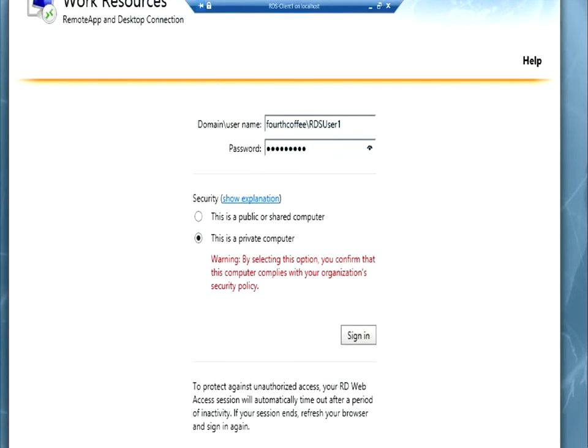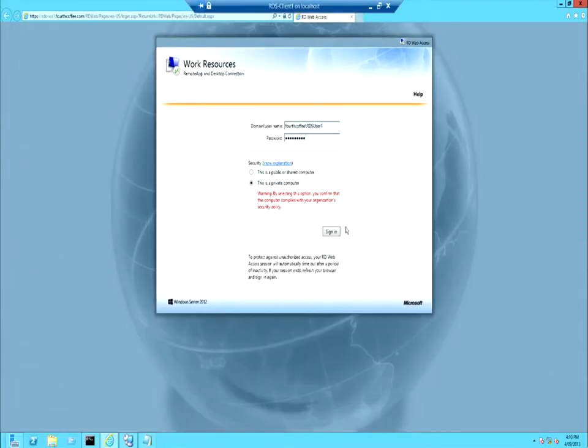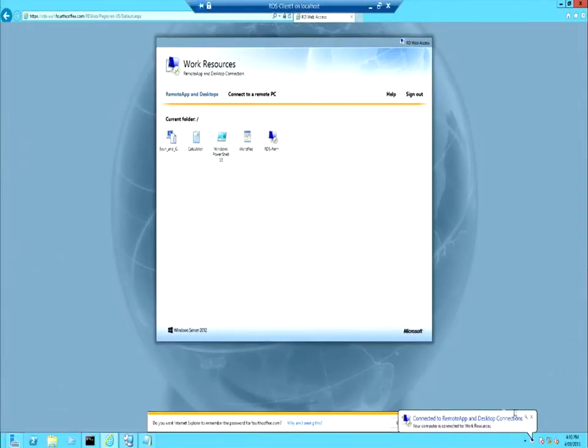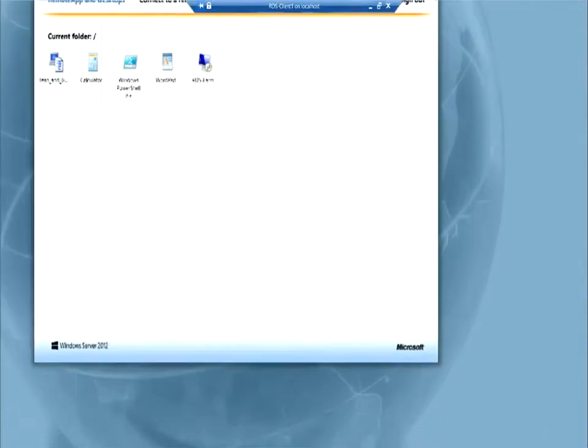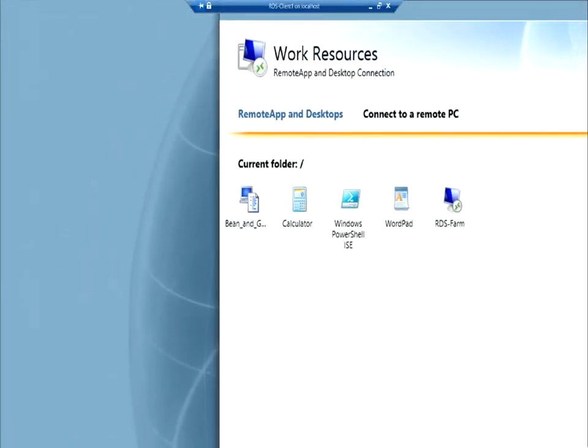So clearly, Fourth Coffee RDS user and the password, and I've marked this as a private computer. And you can see, right now, I have my farm connection, my Bean and Gone application, my PowerShell ISE, WordPad, all of them available for the end users. And it has literally taken us less than 40 minutes to get here.